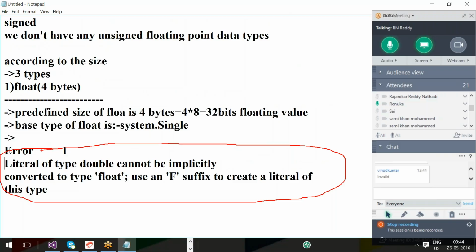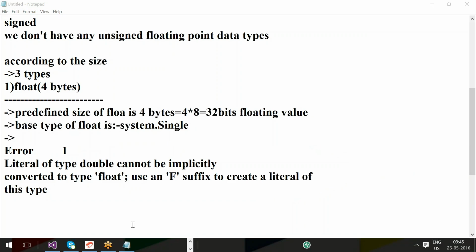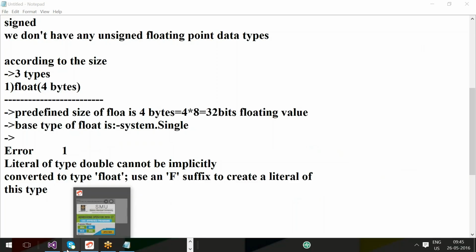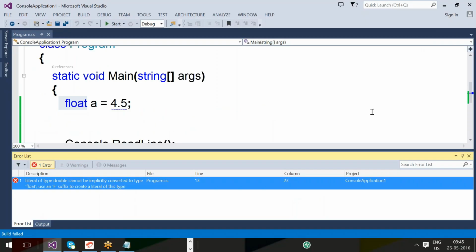Can anybody explain why we are getting this error? Because we have to use suffix F. No, forget the solution. I'm asking why you are getting this error. The reason for the error: literal of type double cannot be converted to type float.